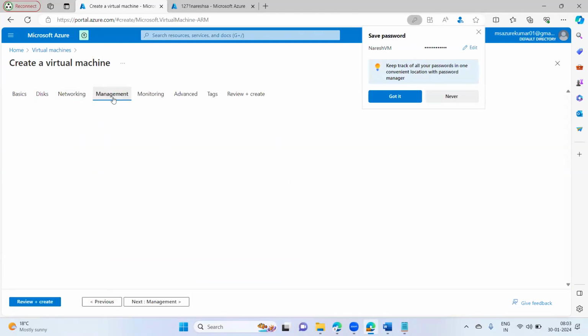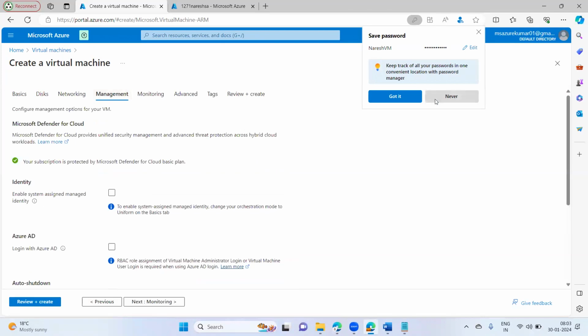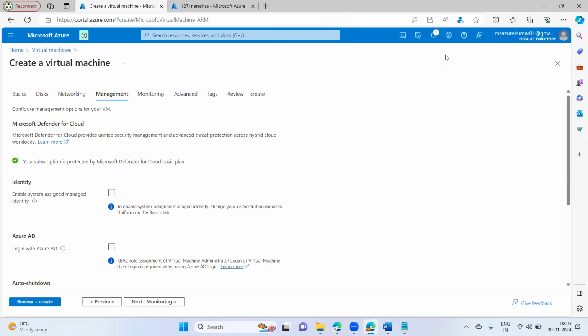See guys, virtual machines are not in our scope. In real-time projects, virtual machines will be deployed for you by DevOps engineers. Virtual machines will be provided by DevOps engineers for you. But now I am creating a virtual machine because it is part of our lab requirement. That's why I'm deploying a virtual machine.